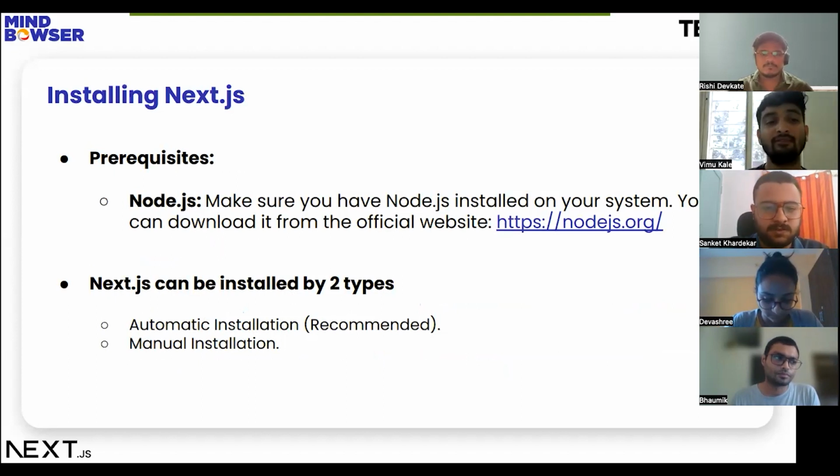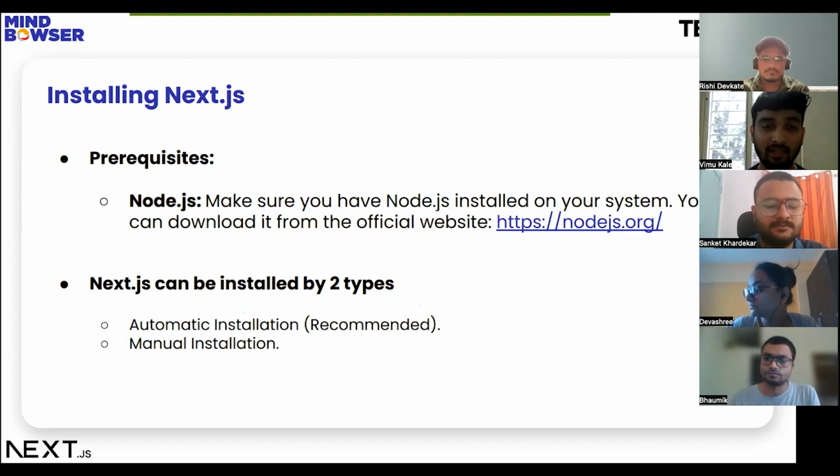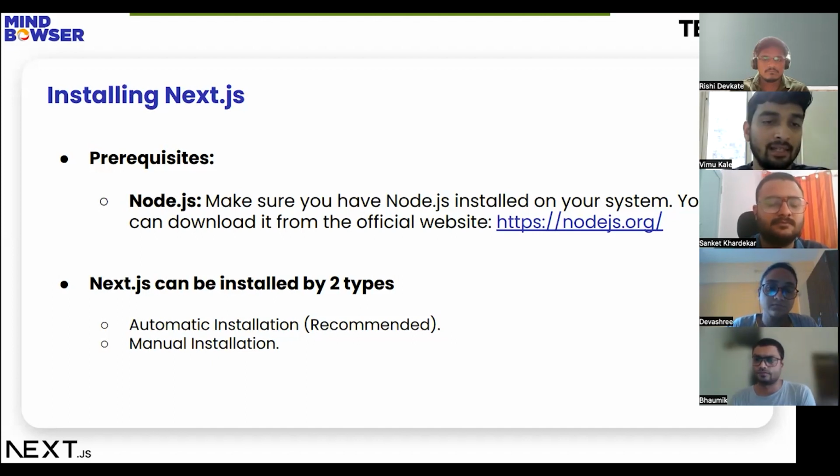So the prerequisite for Next.js is basically that you just want to know React or JavaScript, and you can start with Next.js. To install Next.js, we need to have Node.js installed on our system, as we will be needing the npx command.